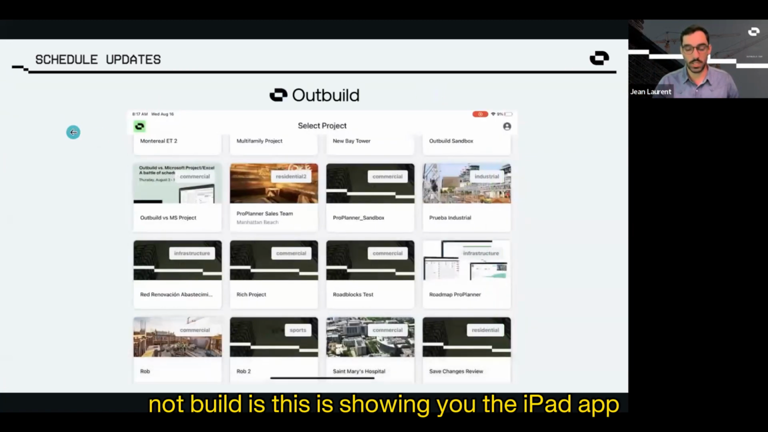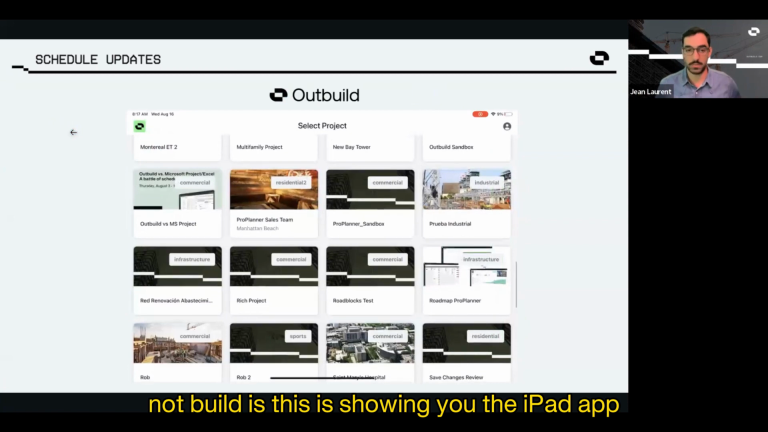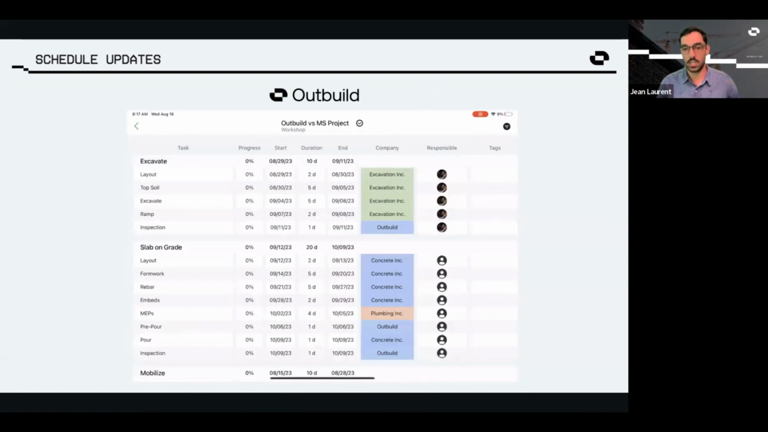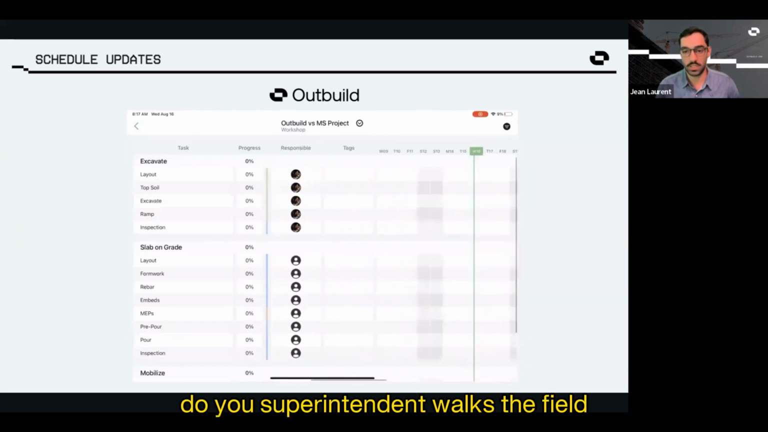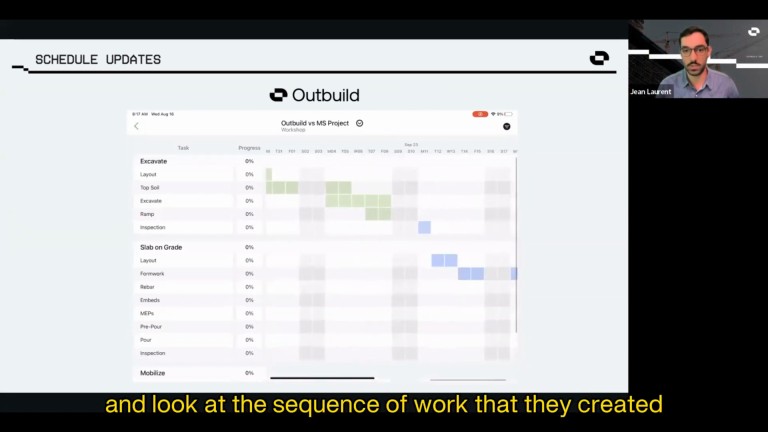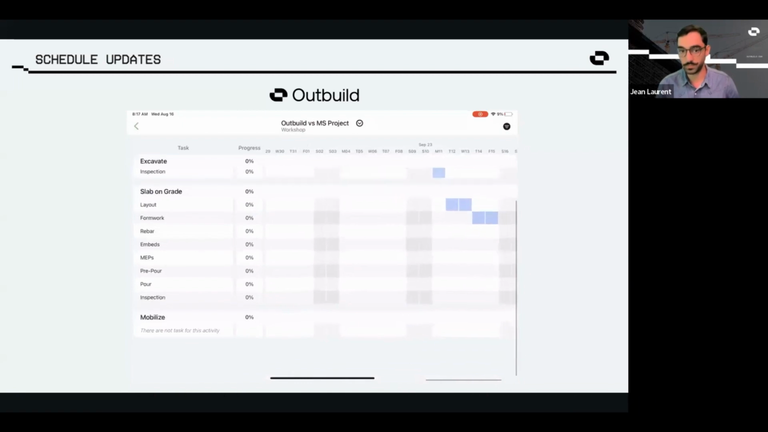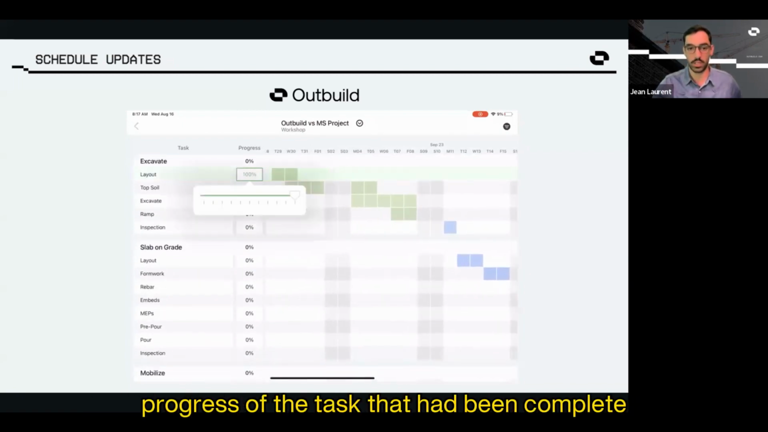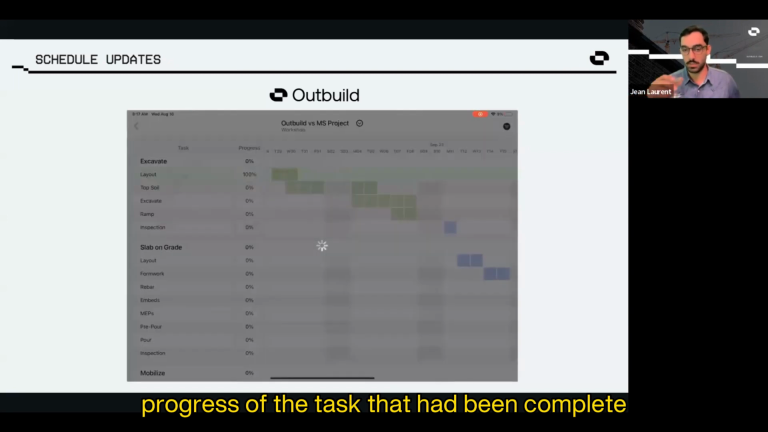What we do now in Outbuild is, this is showing you the iPad app. So instead of having to wait and sit down in Excel to update progress, the superintendent walks the field. They're able to open the iPad app and look at the sequence of work that they created. And now they could just simply click and start updating progress of the tasks that have been completed.